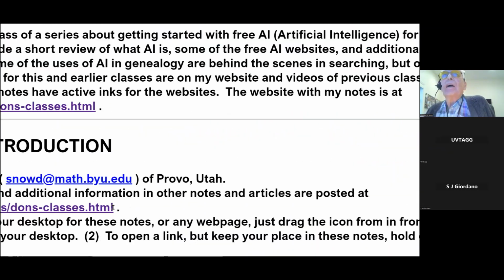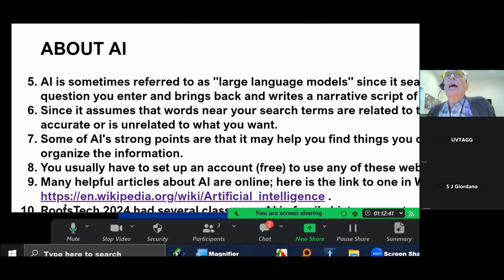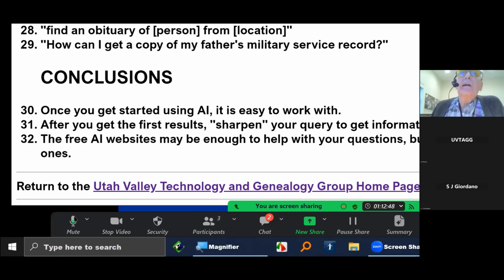I'll click back in here and let's go down to the conclusions here at the end. The links are on here, and there's more information in here. So once you get started, then you find it easy to try. And these three websites are easy to use once you get there. You can actually type in, how do you use Chat GPT? You can type that into the Copilot if you want to, and it'll come back with the information on it.